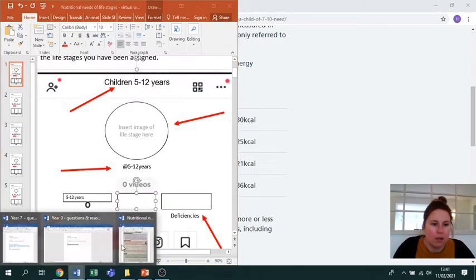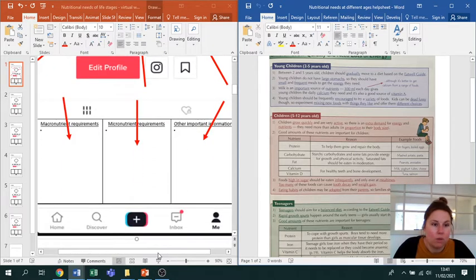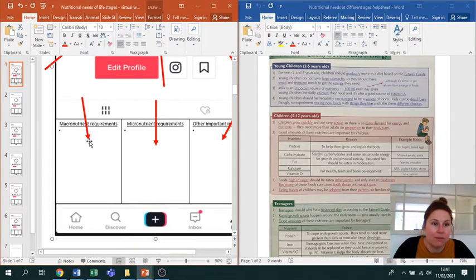So if I return back here, so you type these in here, then if we scroll down, this is where we're getting the key piece of information. So it's asking for macronutrient requirements. If you think back to last half term or even last year, we looked at micronutrients, and we did speak briefly about macronutrients. Your macronutrients are the things you need a lot of in your diet, and they're carbohydrate, protein, and fat.